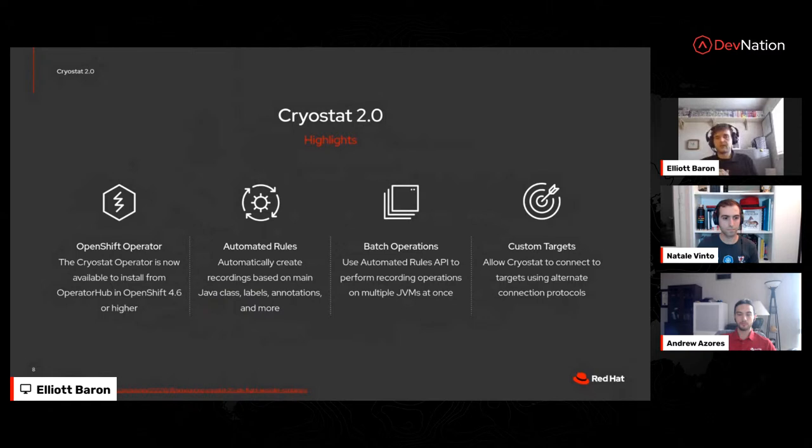And finally, we have a custom targets feature. So if your Java application uses some protocol other than remote JMX for connections, then you're able to configure Cryostat to use that instead. So there's some added customizability there.